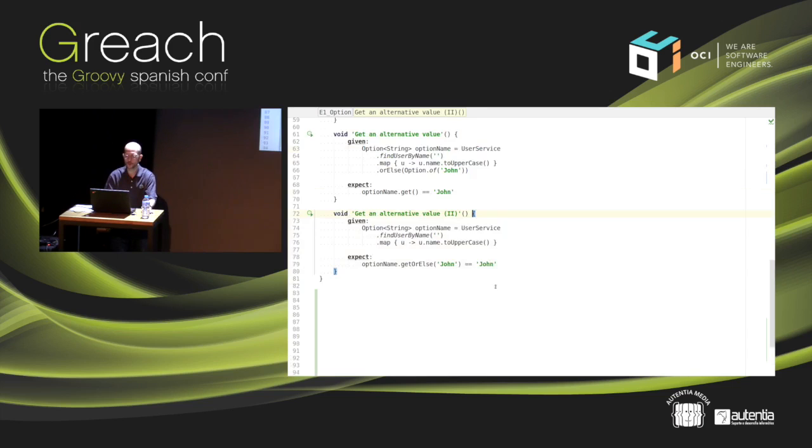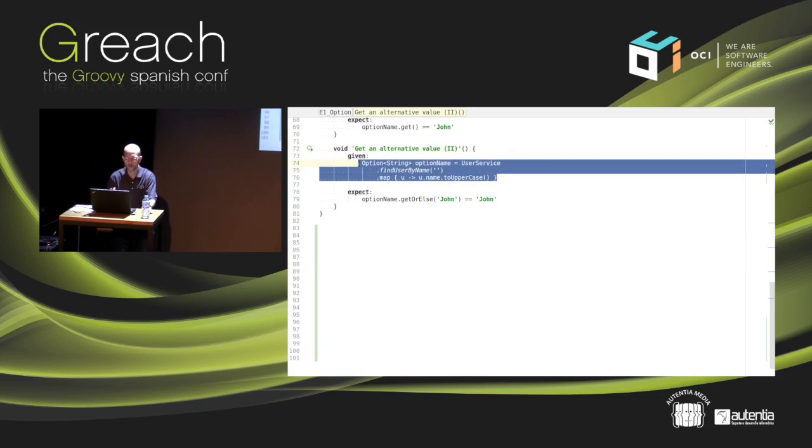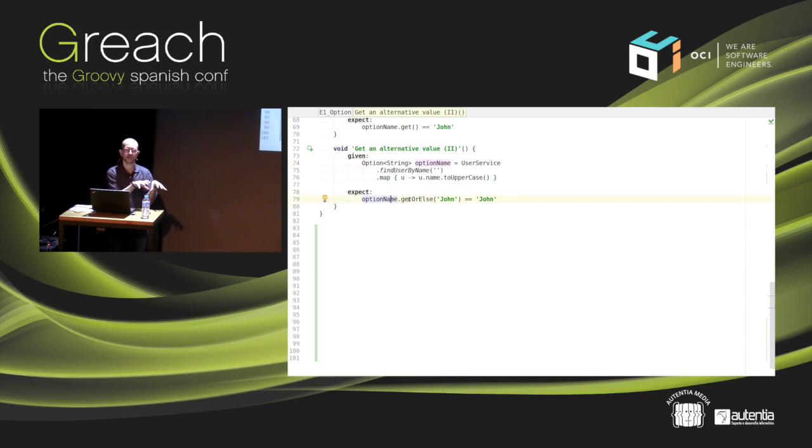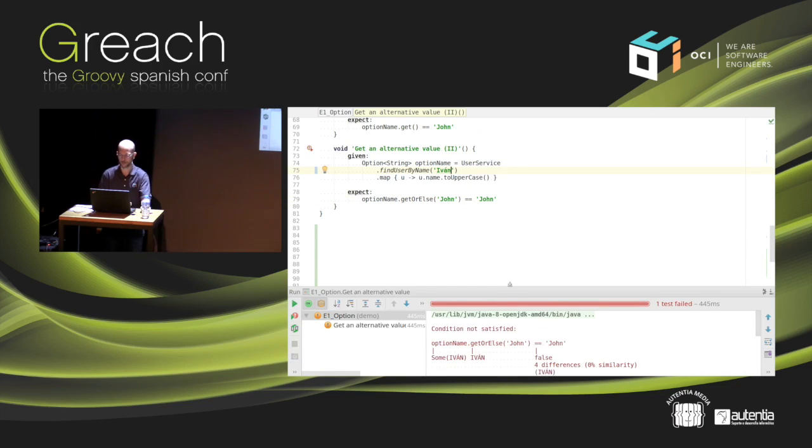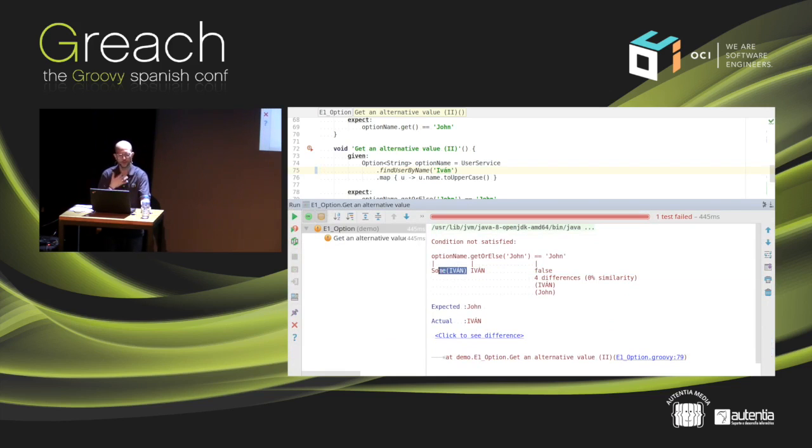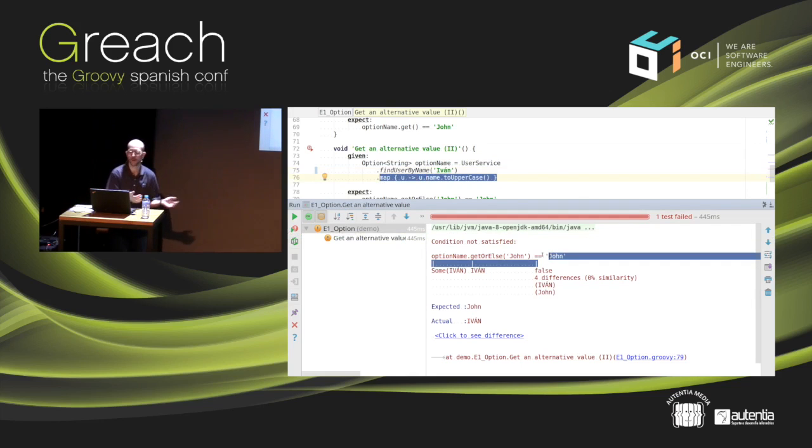A better approach is to do something like this. You just return the option, and you let the client, the caller of your API, decide the default value. So here, I'm saying, okay, get me the value, and if there is nothing else, please give me John. If I put here, again, Iván, and I run this test, it's going to fail, right? Because you can see here, this is a Some of the value. I execute the getOrElse, in this case only the get because there is a value there. So Iván is converted, it's mapped to uppercase, and well, it's not John, test red.